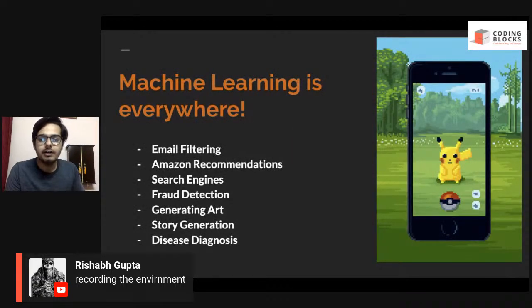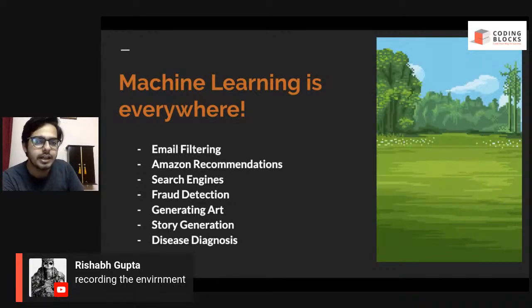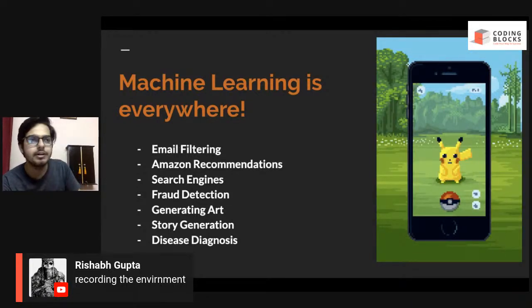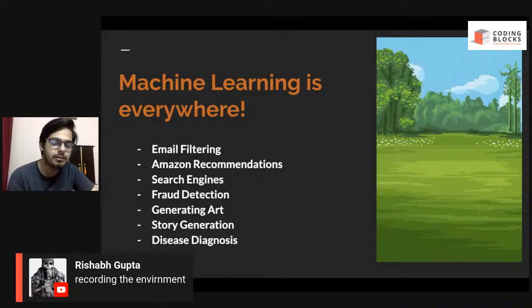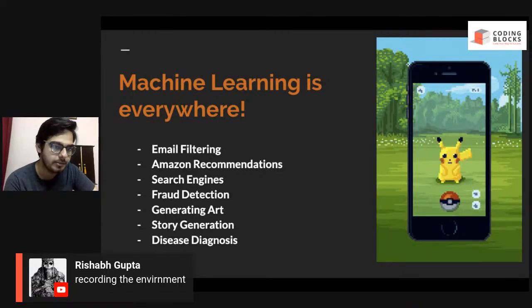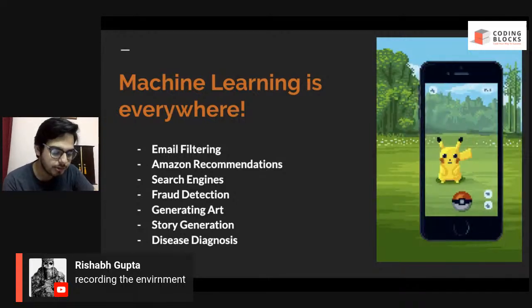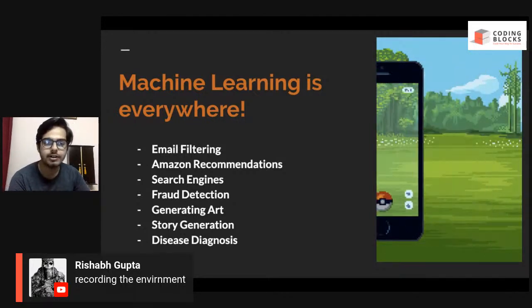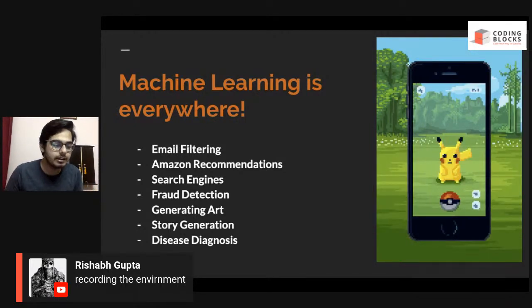Then we know that machine learning and data science is everywhere. These are some popular examples, like email filtering. You must have heard about spam email and non-spam email. You have to classify whether any email is a spam email or non-spam email, right? And then recommendation. You must have heard about recommendations, and there are a lot of other examples.